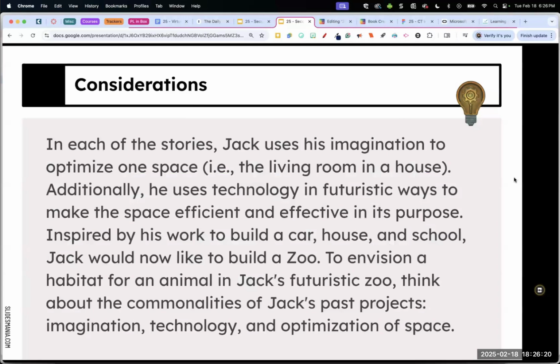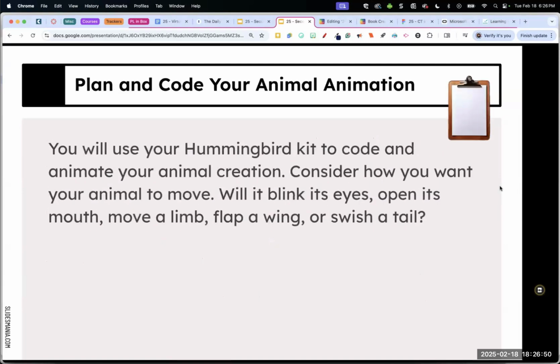So things to consider, when we get to the story writing part, or as you're envisioning it, is that Jack is using his imagination to optimize one space. So again, our space is going to be the zoo. And then we can always go back and look at the patterns of the former books to see what Jack was thinking and how he brought his imaginative ideas to life. And then again, you're going to plan it and you're going to code it.